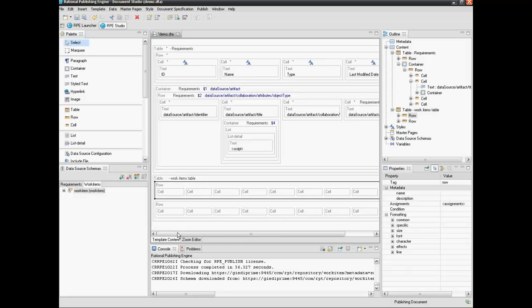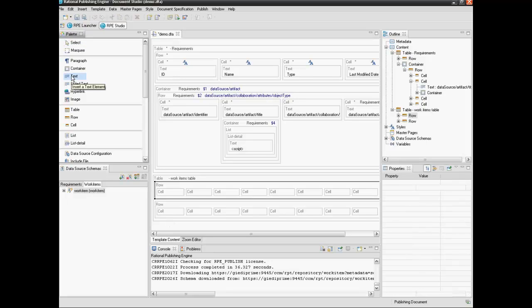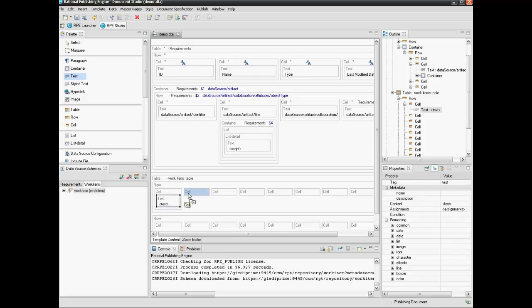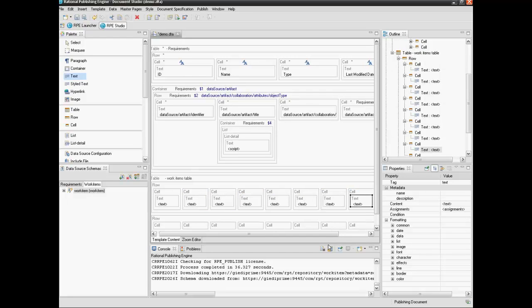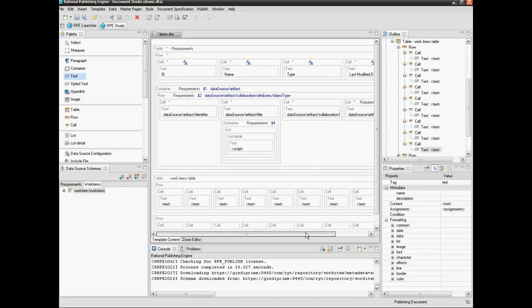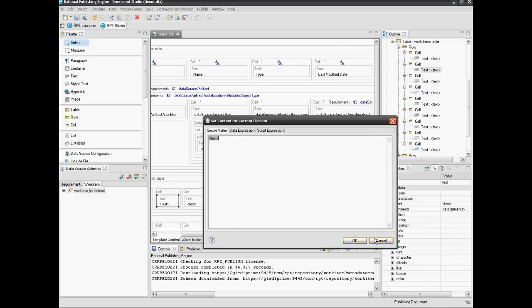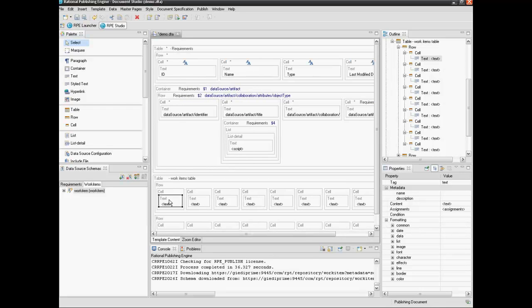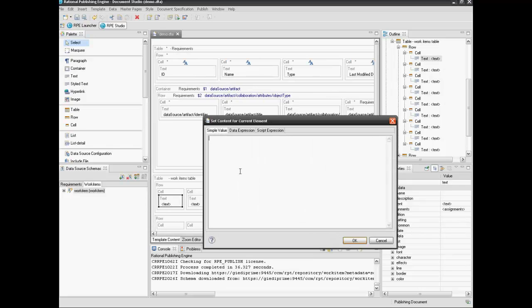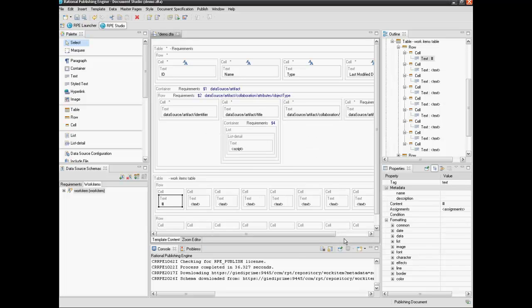The first row will be the table's header. Insert a text element in each cell from the first row. Double-click each text element to edit the text content. The first column will represent the row number.